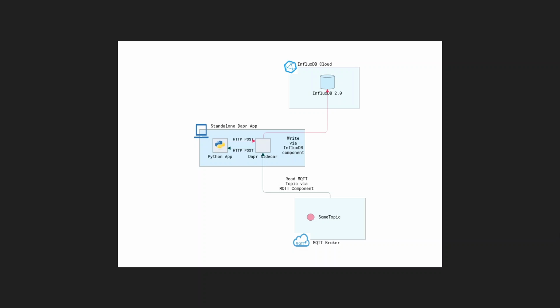Now in this case, we are going to create a custom component that is able to write to InfluxDB. Maybe you've seen in one of my videos or in my blog posts that I was using the MQTT component, which is a default component available today in Dapr, which makes it very easy to read off an MQTT topic and then do something with that data.